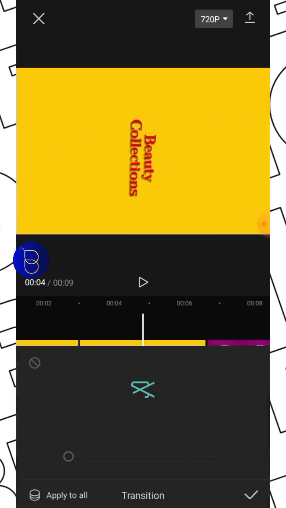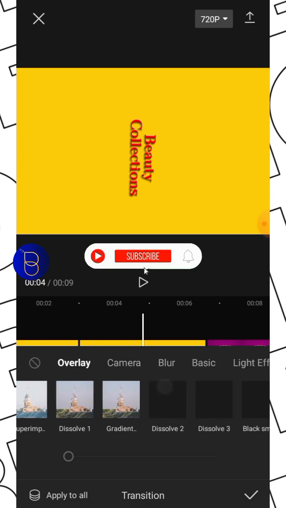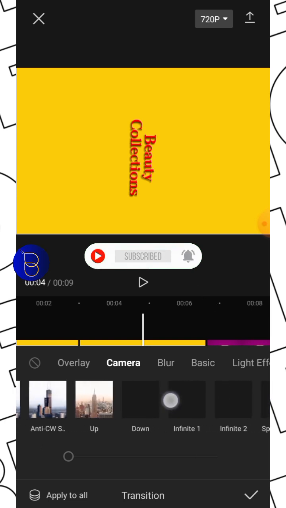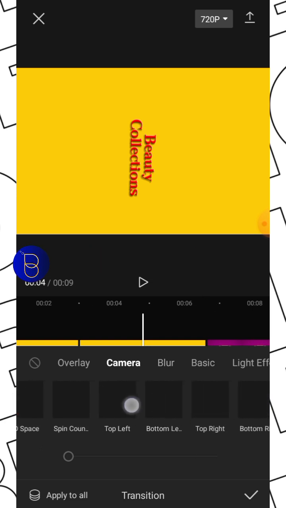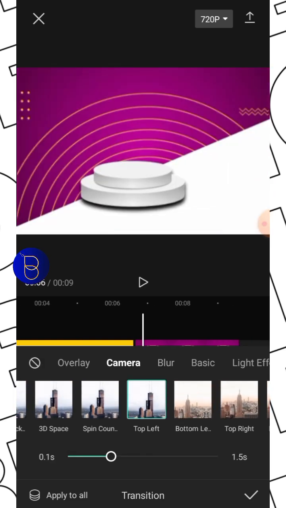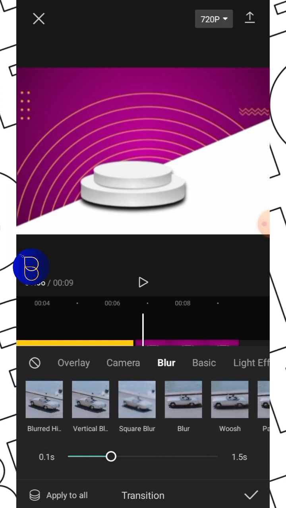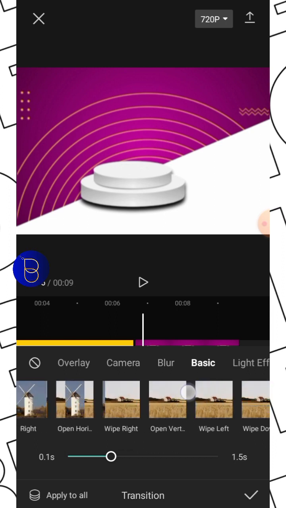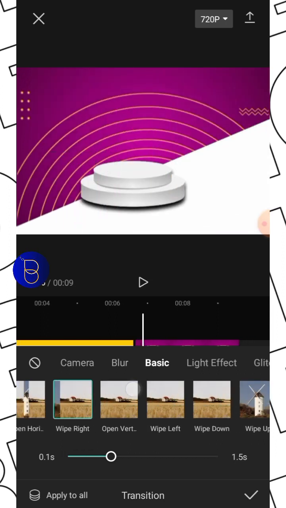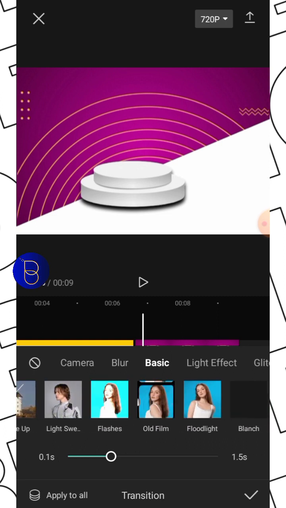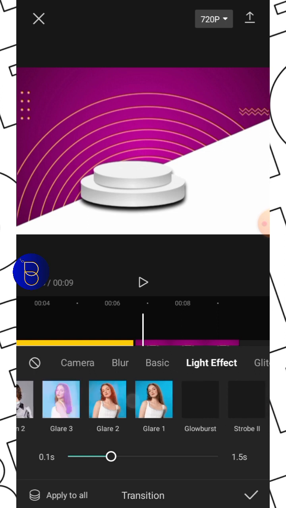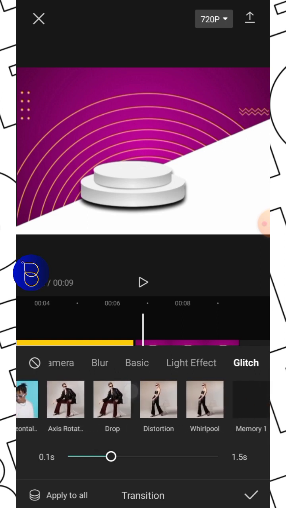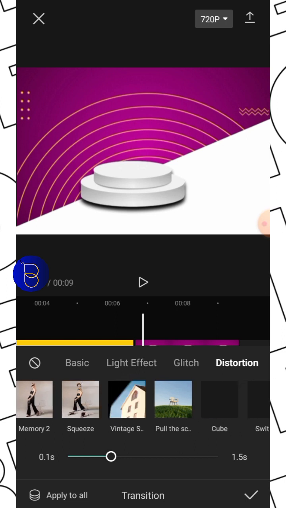Then I want to give this a transition between the yellow and the purple. I'll give it a transition. So look for a suitable transition between the two parts. So I chose this wave right. Let me look for it. Let me see this one. Okay, no, I want to use wave right.